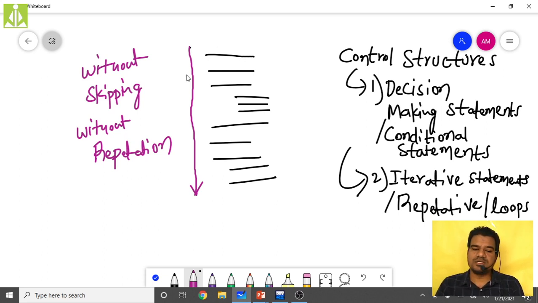Okay, so all statements will be executed in a sequential order, without any skipping of the statements or any repetition of these statements. No statement will be skipped, and no statement will be repeated more than once in my control flow. So to get what we call skipping or to get repetition, we have to go for control structure.